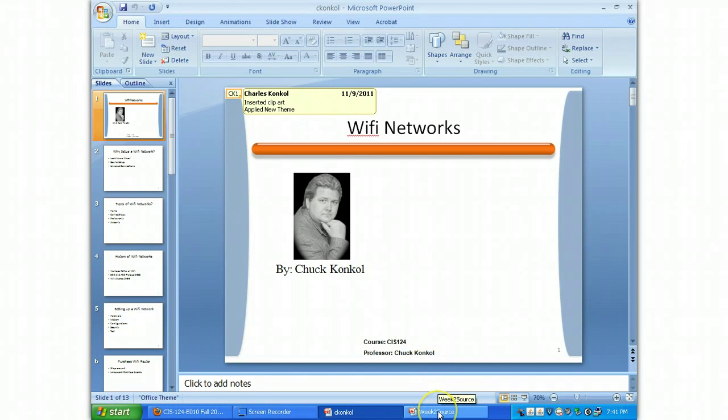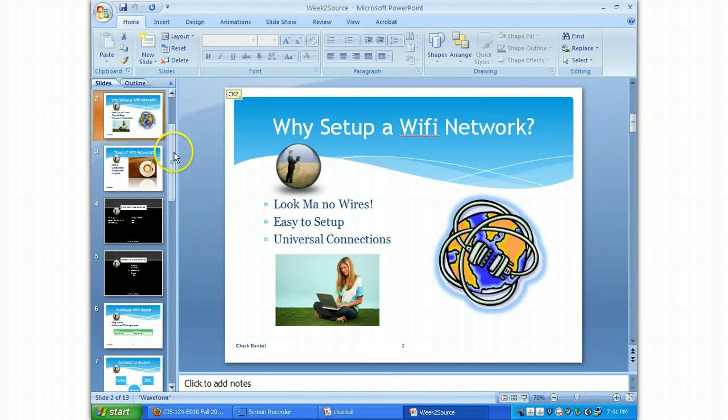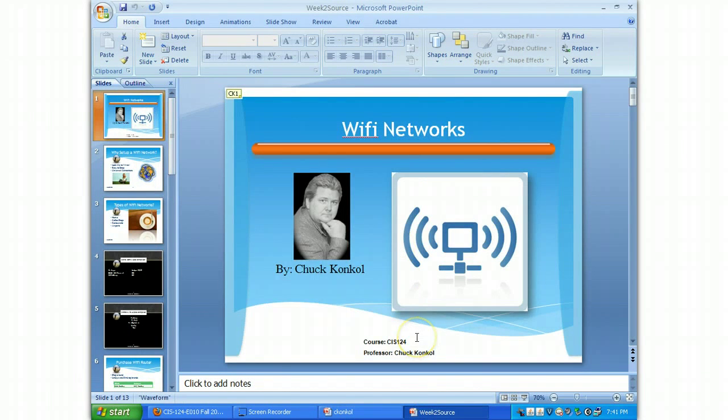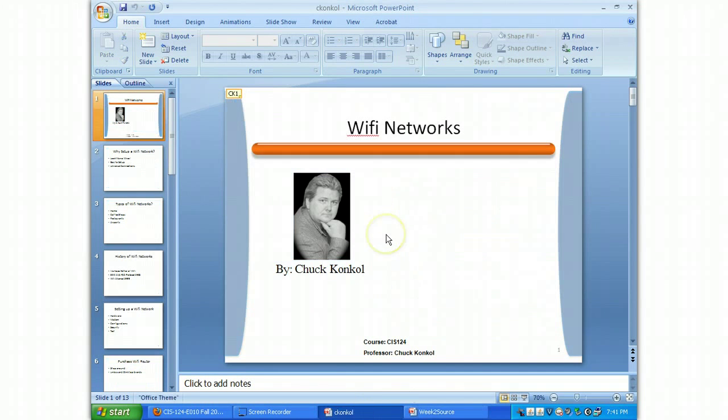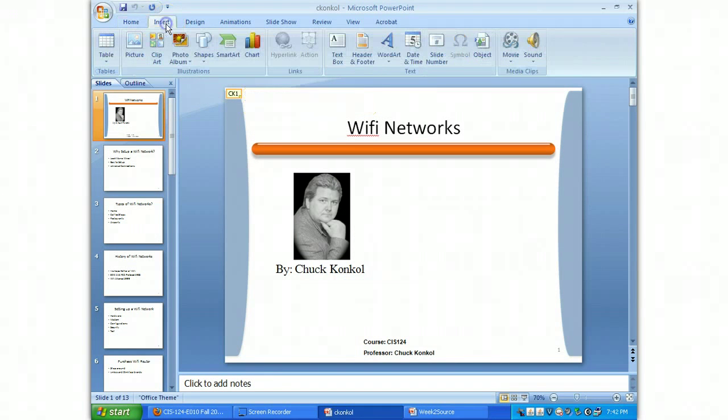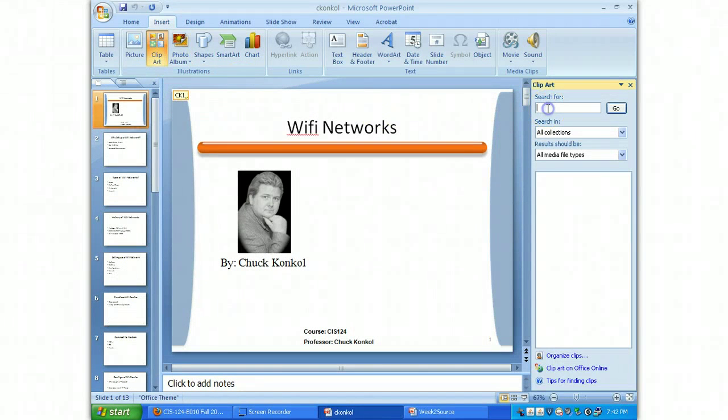So let me go ahead and flip over. I'm going to flip back and forth between what I did to mine. Here's what I ended up doing, adding a clip art here. This is a clip art, and then I applied this new theme that you see in front of you. Okay? So, real quick, to insert a new clip art, just go to the Insert tab. And one of the options here, we've already done picture last week, is clip art. Go ahead and click on the clip art button. And it should bring up a dialog over here on the right side.